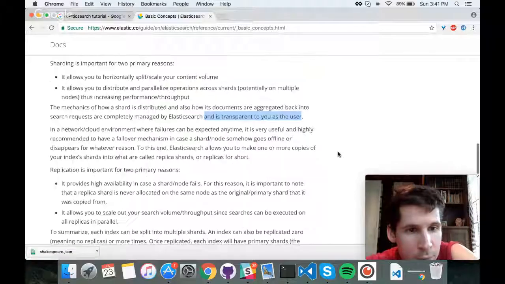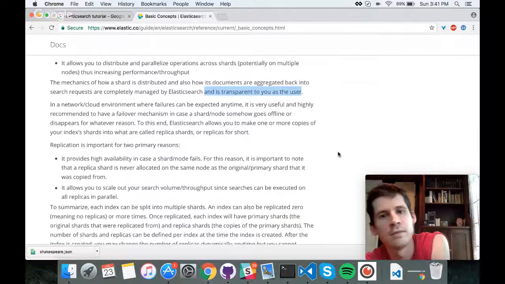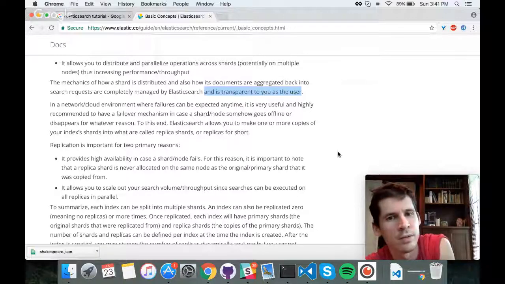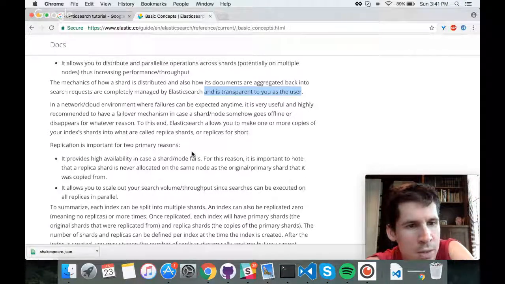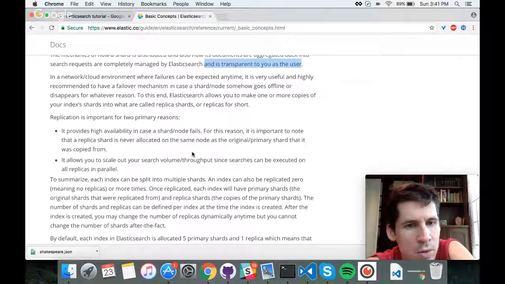In a network cloud environment where failures can be expected anytime, yep, it is very useful and highly recommended to have a failover mechanism in case a shard or node somehow goes offline or disappears for whatever reason. To this end, Elasticsearch allows you to make one or more copies of your index shards into what are called replica shards, or replicas for short. Replication is important for two primary reasons. It provides high availability in case a shard or node fails. For this reason, it is important to note that a replica shard is never allocated on the same node.